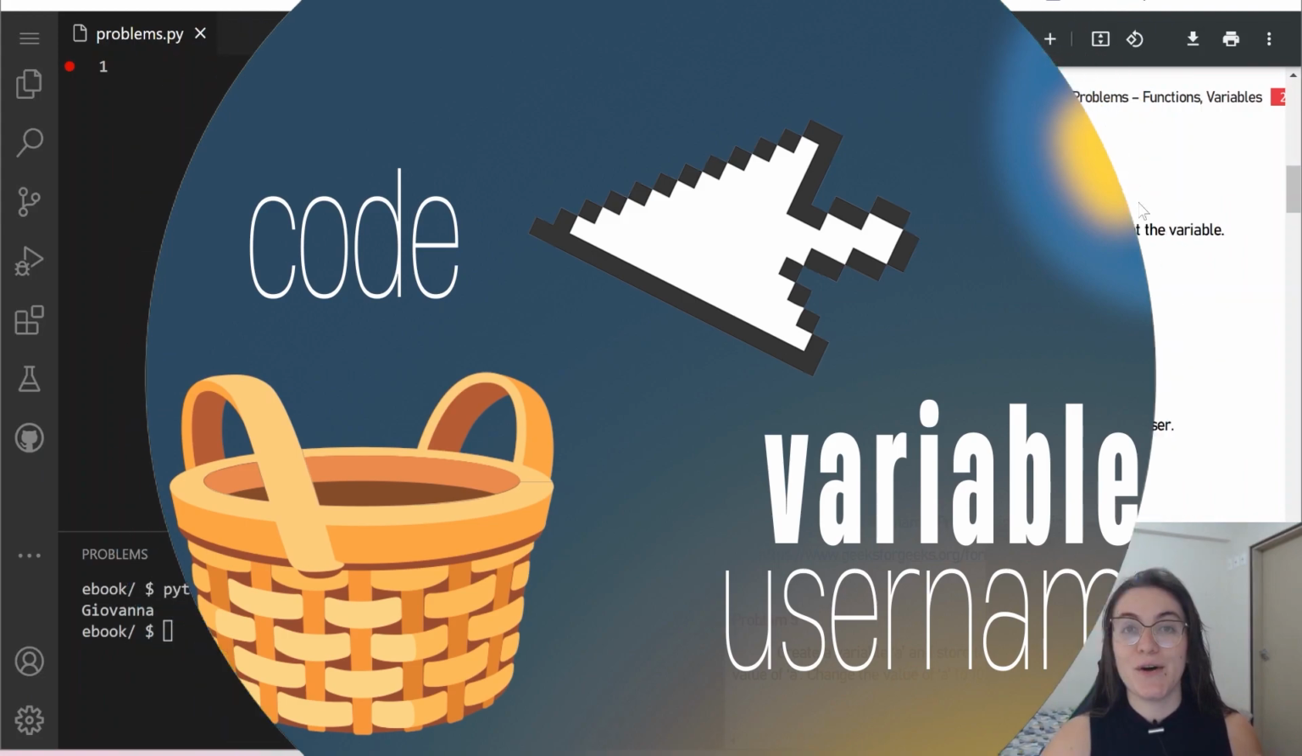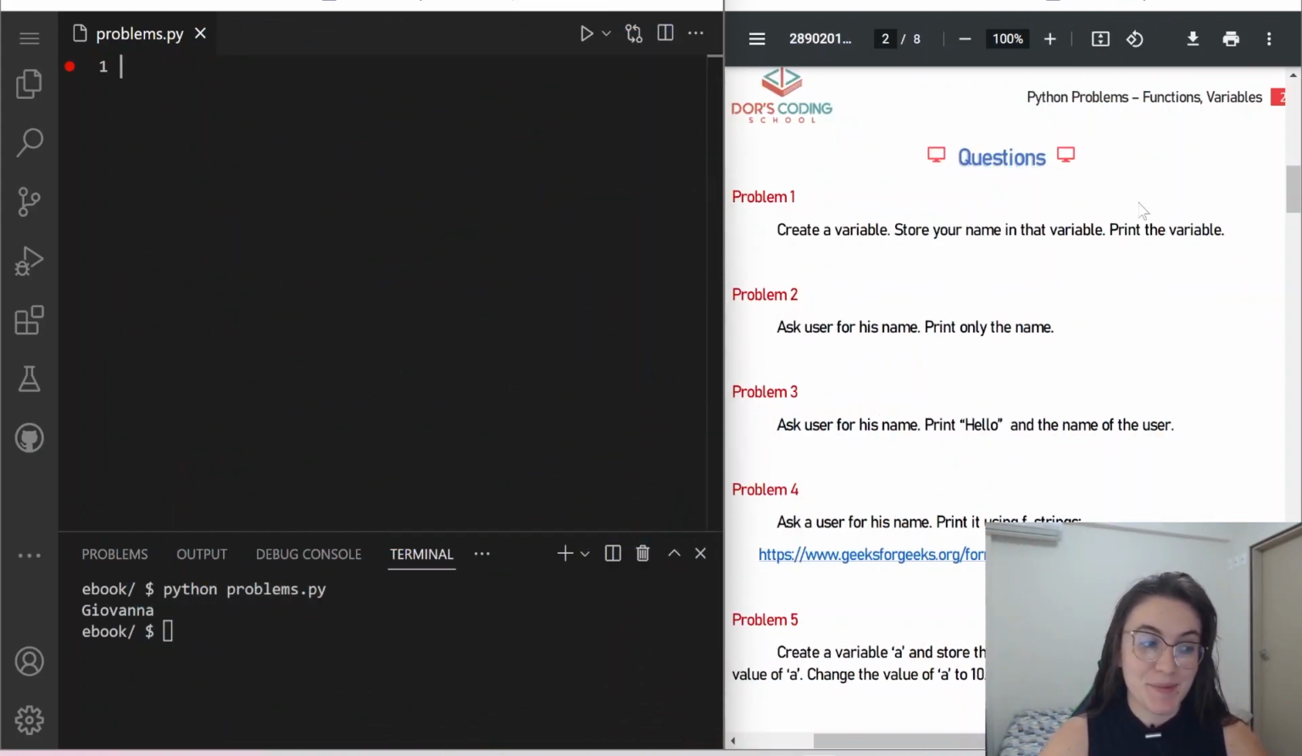So now that we saw how the input function works, let's start applying it in here, okay? So the idea of the exercise will be pretty much the same as problem 1, but instead of us putting the name in the code, we're gonna ask the user for the name, okay?